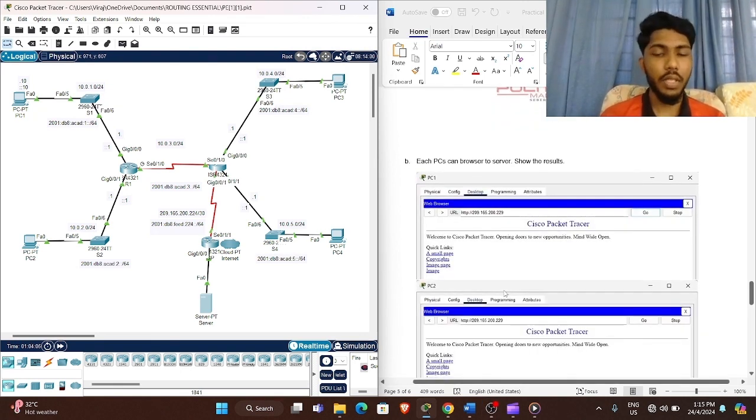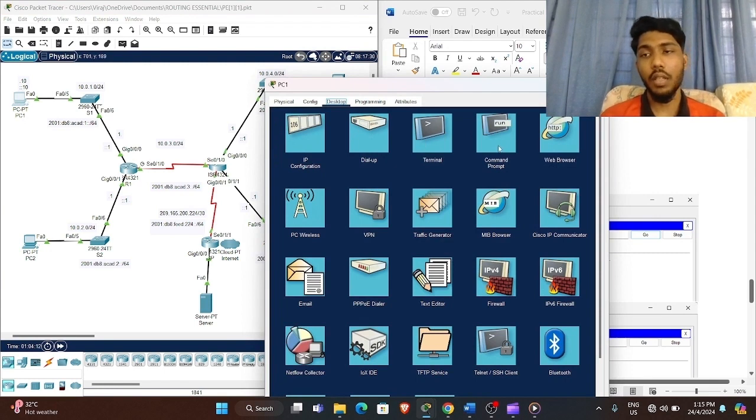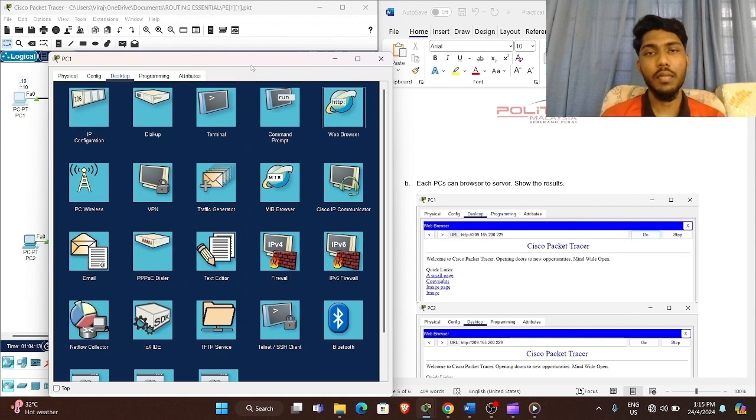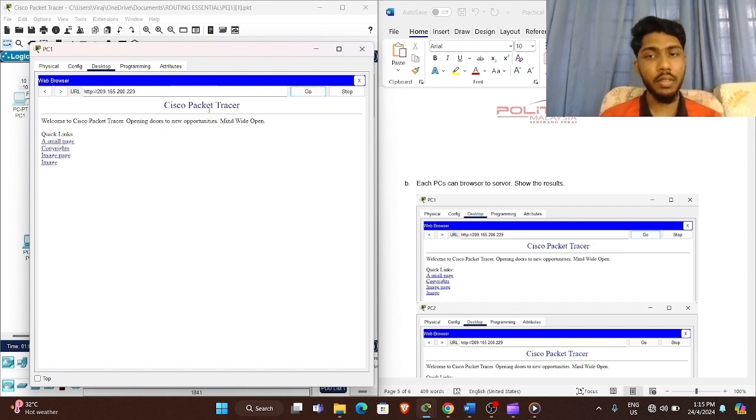Okay, the next question is that each PC can browse to the server. Show the result. First we go to PC1, open the web browser, and enter the server IP address. The server IP address is 209.165.200.229. So PC1 can successfully browse to the server.